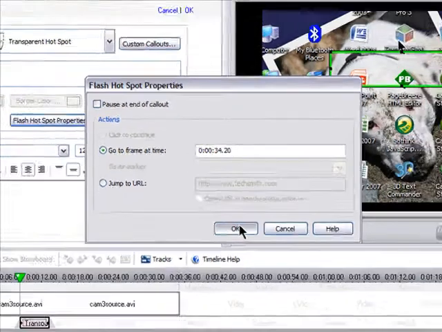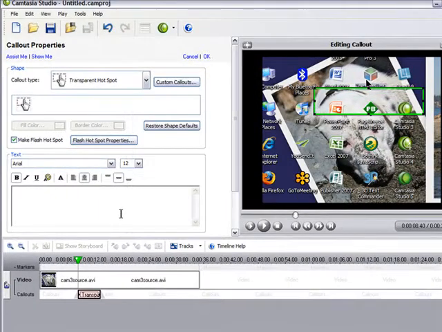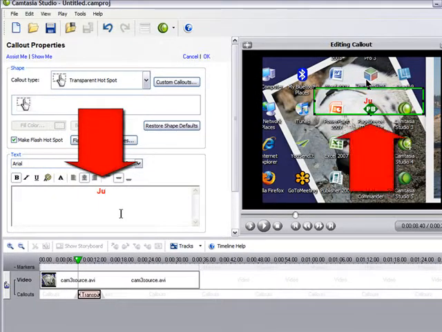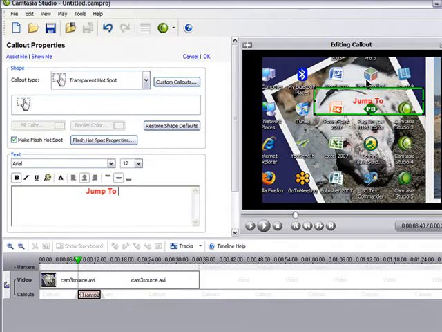When you have your hotspot chosen, write in directions for your viewer. As you type, you notice it appears on the video preview and in the dialog. Click Finish and you're done.